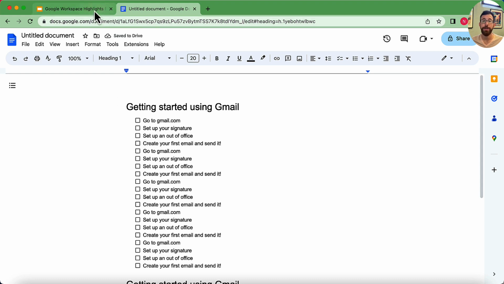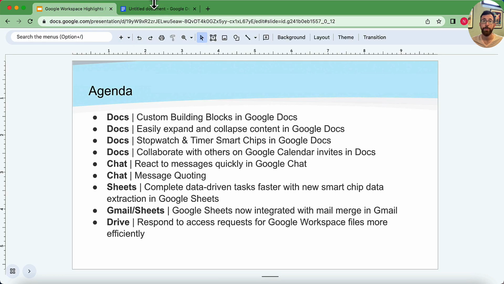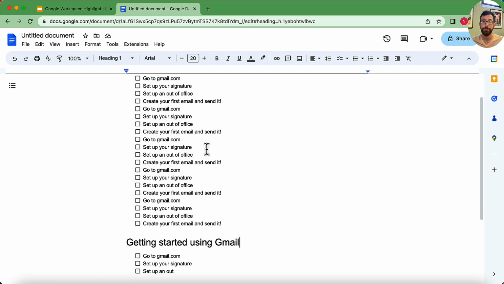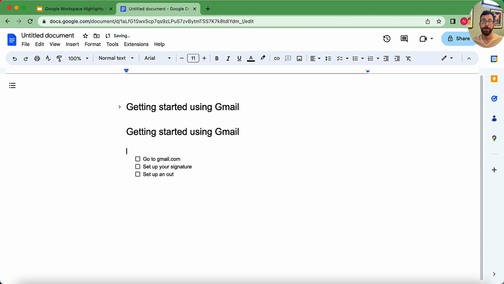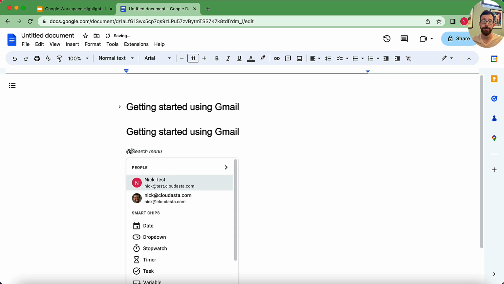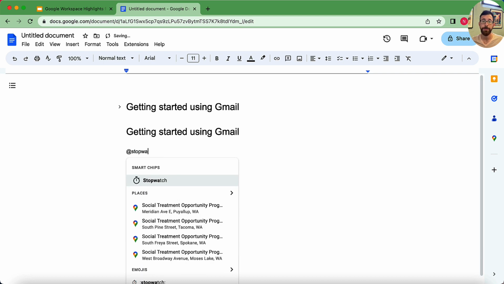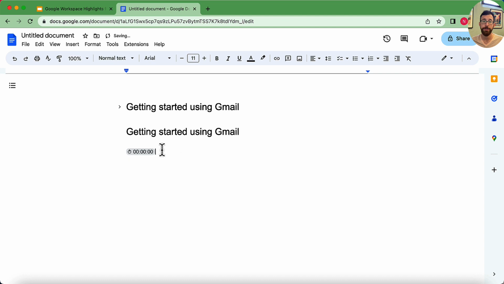Okay, so other things within Docs that I wanted to highlight were some of the new timer smart chips. So if I collapse this, if I go down here, and let me get rid of you. Okay, great. I can go back to my at symbol and I could put in stopwatch, and it creates this little stopwatch here. And you could just click it and it will start counting. And if you hover over it, you could see a smaller, more accurate number. The cool thing is you could also make this larger and move it around and do lots of fun things with it.